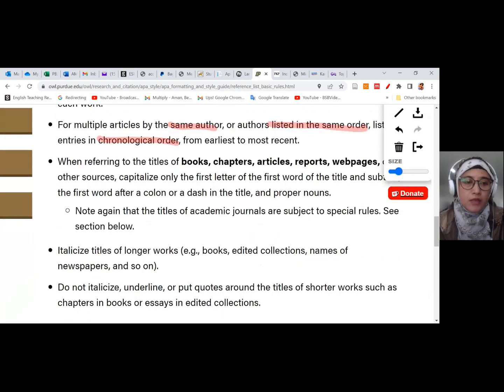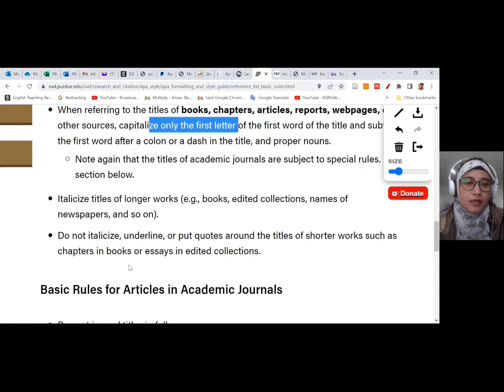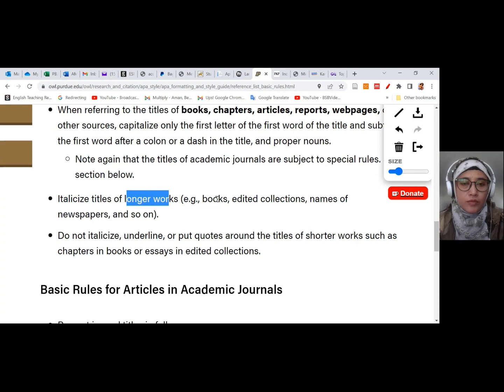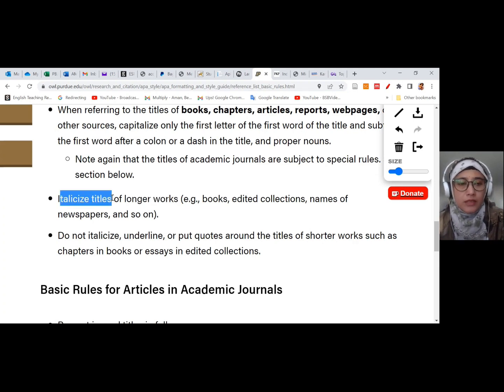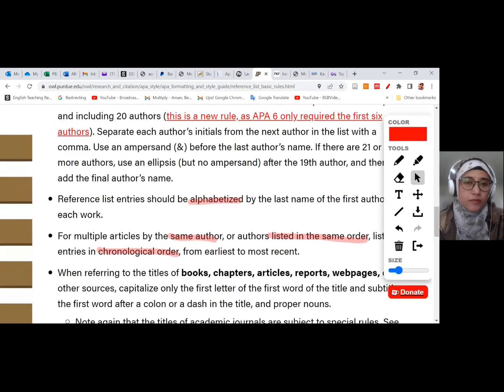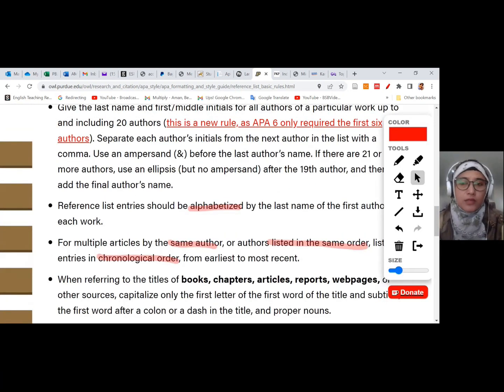Okay, and then when you refer to books, chapters, articles, report, web page, capitalize only the first letter. Okay, only the first letter to be capitalized. And for longer works, for example, books, journals, it has to be italicized. Yeah. All right. Now, these are a lot of rules. You don't need to memorize it because you can always check on Purdue.